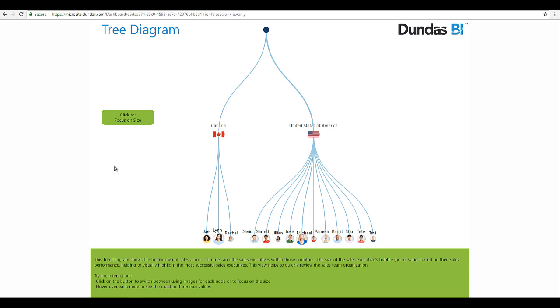Now, while our example is certainly a suitable scenario for when a tree diagram could be used, they're best used when displaying organizational charts and other family descent-like structures. For example, another good use case could be when displaying the different origins and classifications of different types of species.